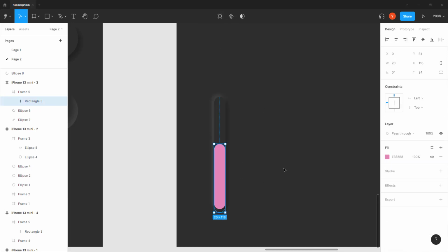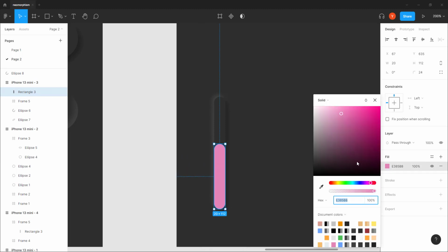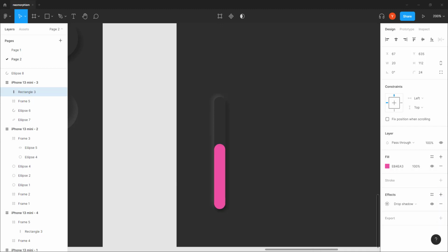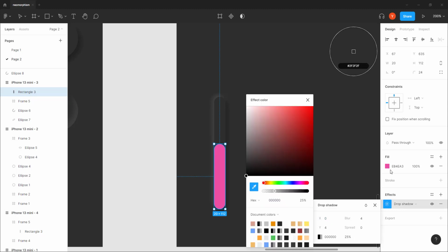And this one, by the way, I'm gonna put it on the frame and not inside it. And what you can do is actually give it a stronger, more saturated color, and I will give it a shadow effect with this color.